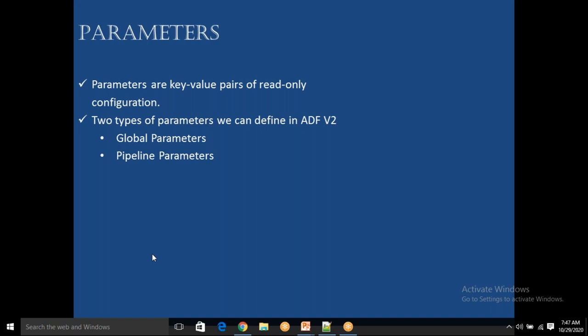A pipeline parameter means you define it at a particular pipeline, maybe pipeline 1. So this parameter value you can use only in pipeline 1 itself. You cannot use this pipeline parameter in pipeline 2, because you created it in pipeline 1. Got some clarity? A global parameter is available for all your pipelines. A pipeline parameter is available only for that particular pipeline.